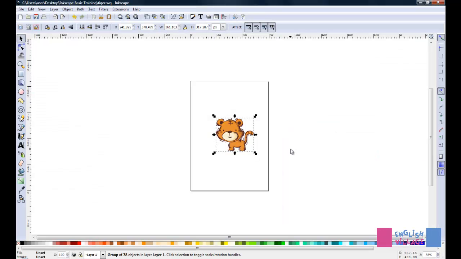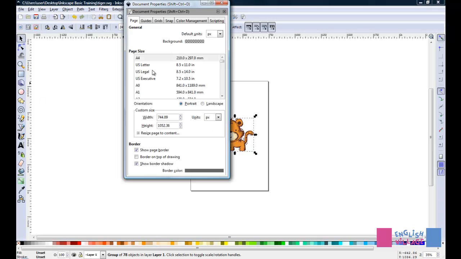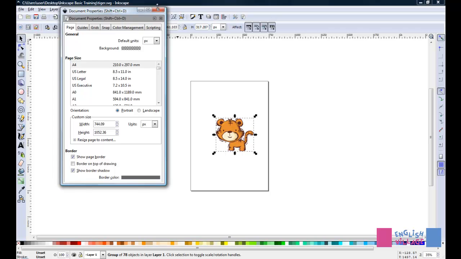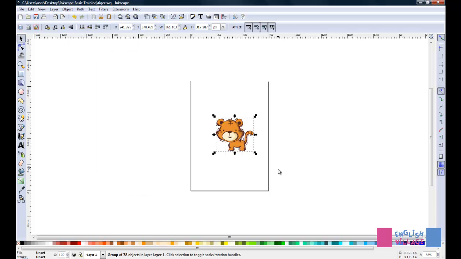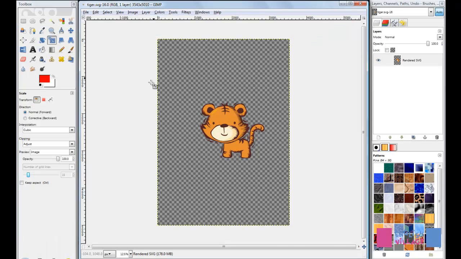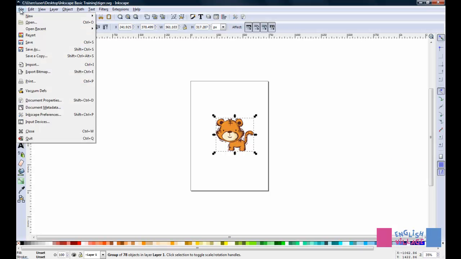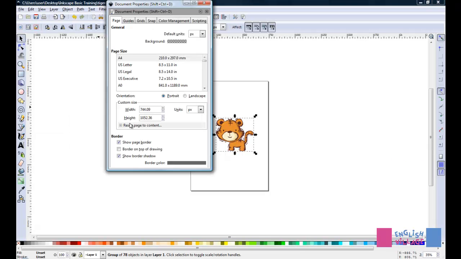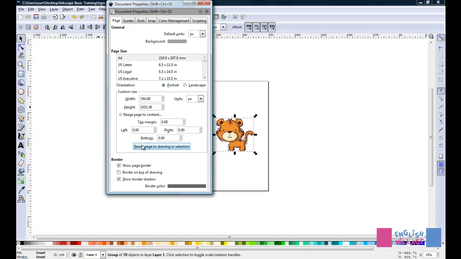SVG and bring it into GIMP, what you want to do is go File, Document Properties, and then use this option here, Resize Page to Content. So what's actually happened with this file is when we saved it as an SVG and opened it in GIMP, it's looking at the entire canvas size of this image, which is why in GIMP we got all the space around it. So what you can do is just go File, Document Properties, Resize Page to Content, and then you just click this button, Resize Page to Drawing or Selection.